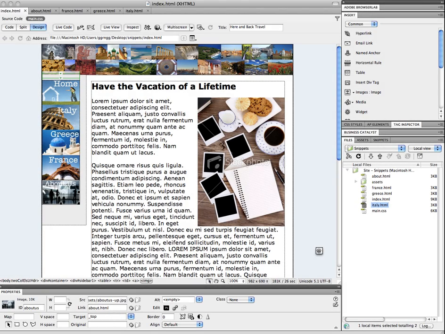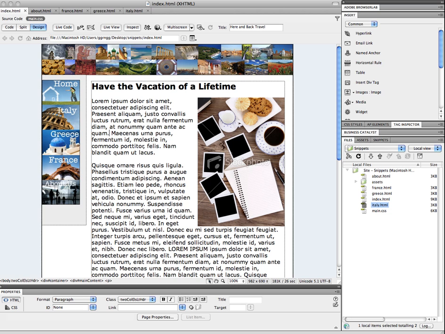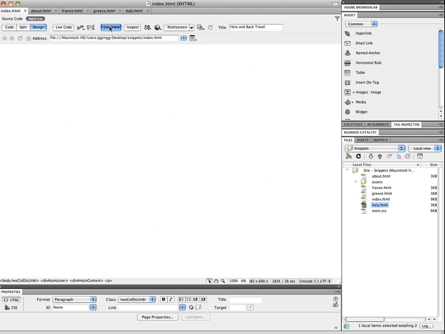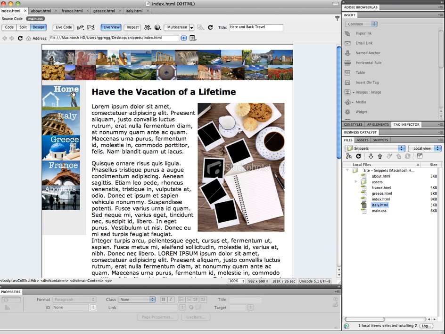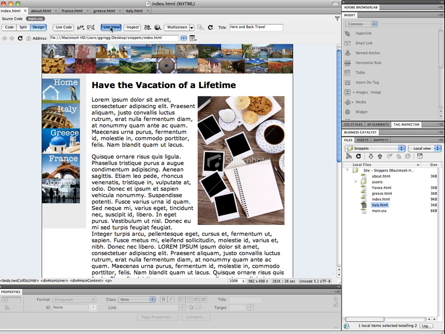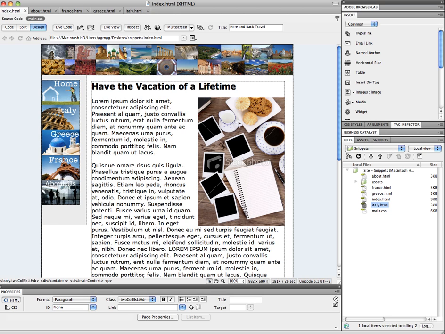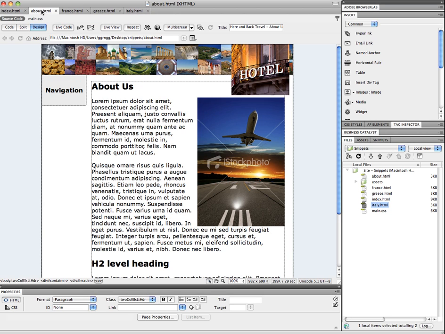Welcome. In this video, we're going to look at using library items to be able to create reusable pieces of code. Now, in this example, I have a navigation menu already set up over here, and I have rollover buttons for that navigation menu. So if I go into Live View, just to demonstrate for you, you can see that they roll over. And what we're going to demonstrate is how to take this menu and place it in the other pages in the website.